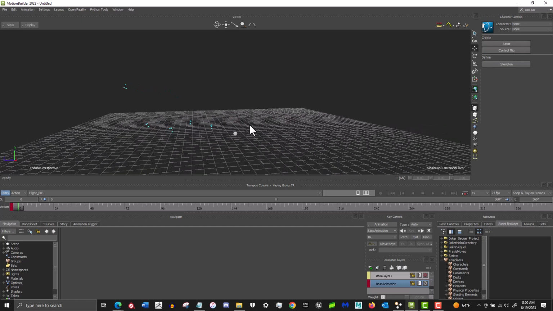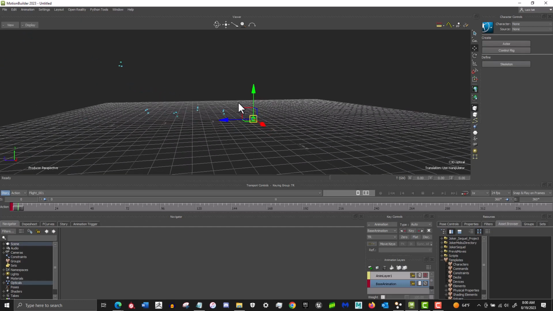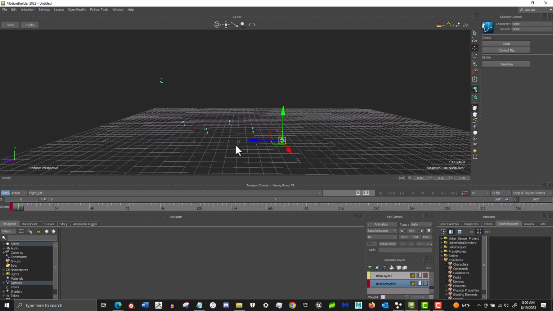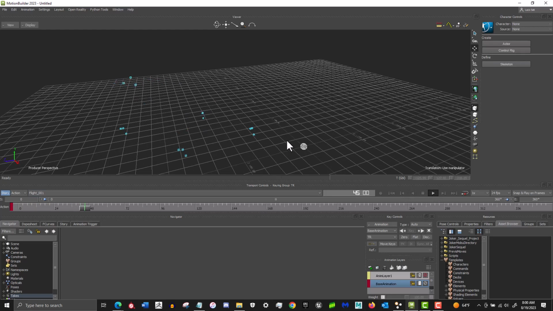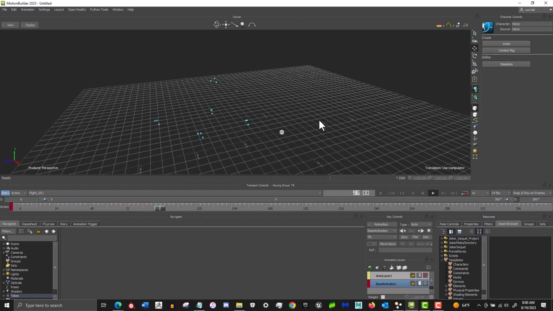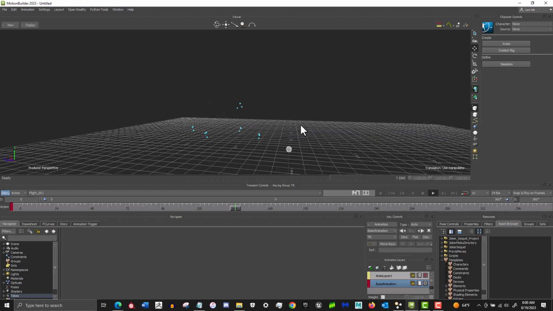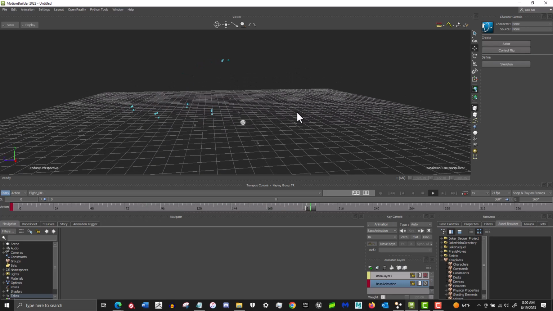There we go. So this is the scene that we do have. And we can see we have our markers exported out. And if we play through our scene, you can see what we had in Motive, we have in MotionBuilder. Alright, and that's all there is to it.